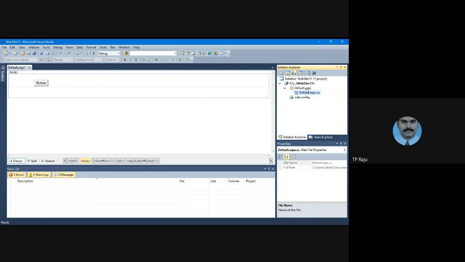Okay, your web page name is default.aspx. That default.aspx is becoming the primary name for the C# file. That's why the C# file is showing you default.aspx.cs. This is called the code behind file. Code behind.